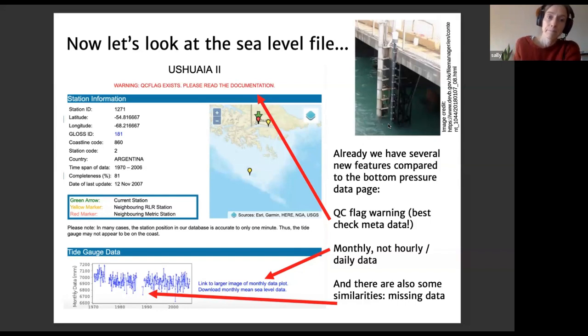So we can see on this web page for the sea level, compared to the one that we had before for the bottom pressure recorder, already we've got some different features. Up at the top of this web page description, we have a warning about the QC flag. This is the quality control flag. This is telling us that we should read the documentation. If we see something like this, we know that we're going to need to look at the metadata for the file. Potentially there's going to be information in there about processing that's been performed on the data.